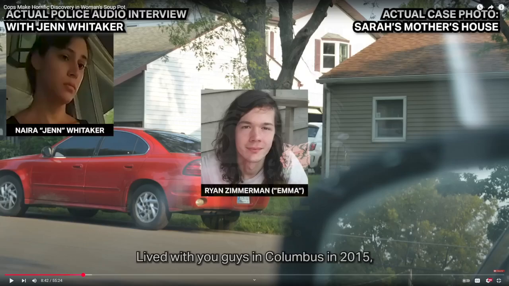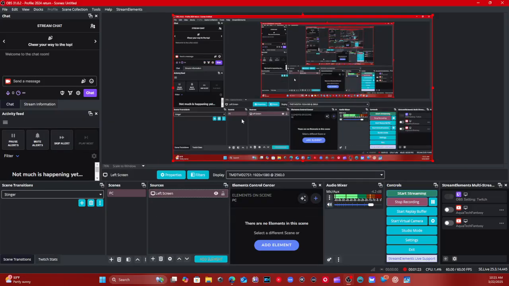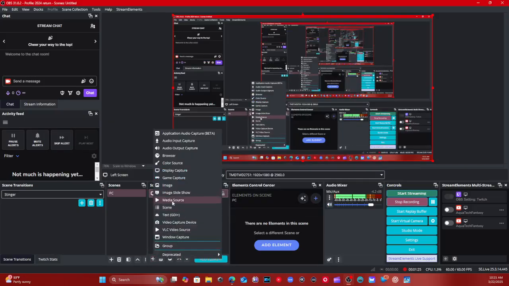So then I go to the other screen, and then it shows the OBS here. And then you can also have it capture your mouse. Hit capture cursor or not, so it won't show. And then you hit okay. But that's just one of the sources.